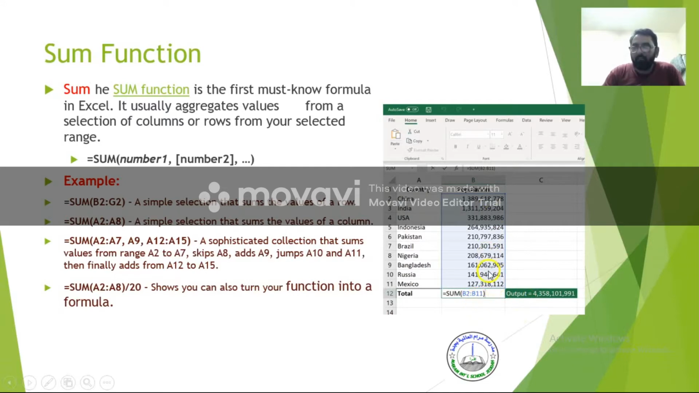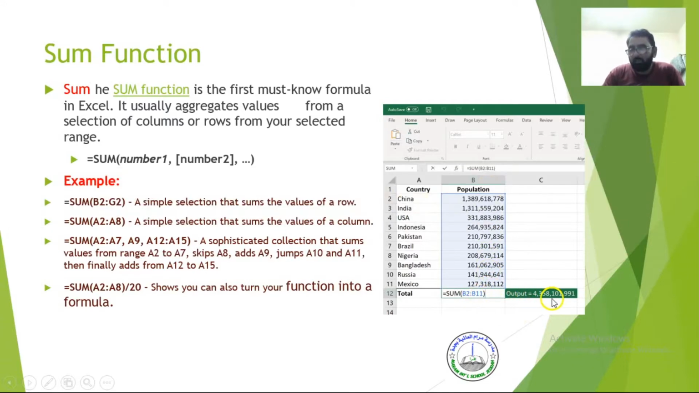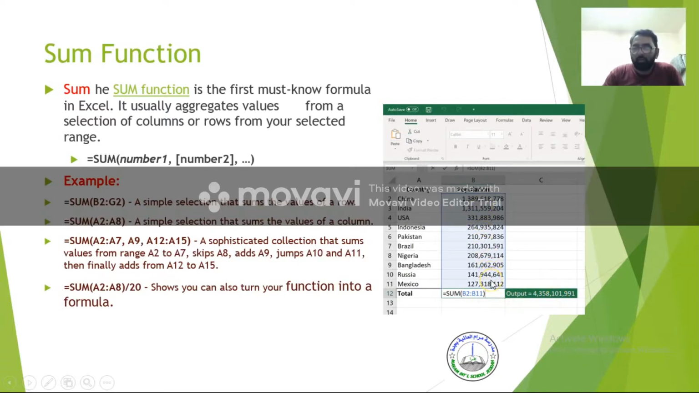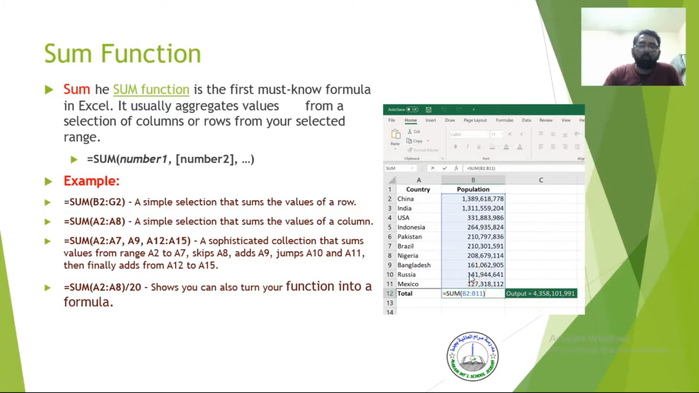I have given the cell range, and then you can see here the output. When you press the enter button, this output will be shown here. It will aggregate all the numbers and show the result in the cell where you entered the formula. So there are different ways to write the formula.